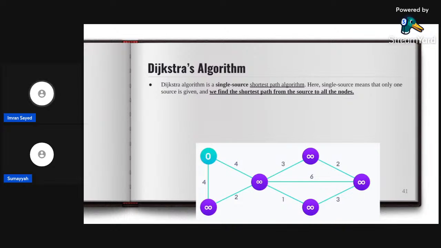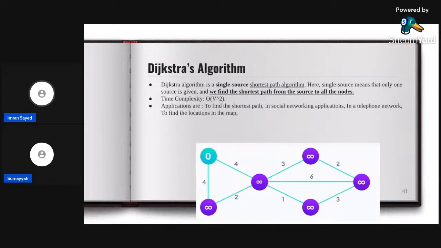Here, single source means that only one source is given. We find the shortest path from the source to all the nodes. Time complexity is O(V^2). Applications are to find the shortest path in social networking applications, telephone networks, and to find the locations in the map.